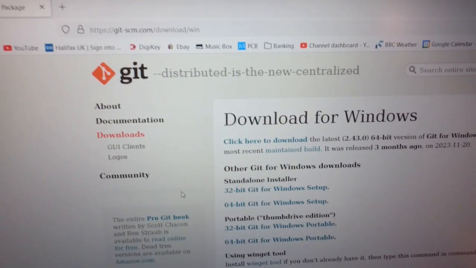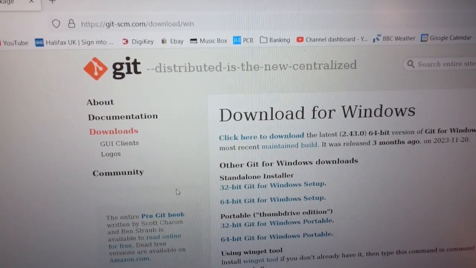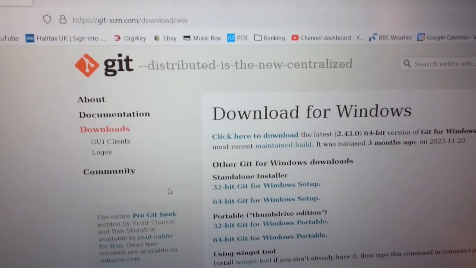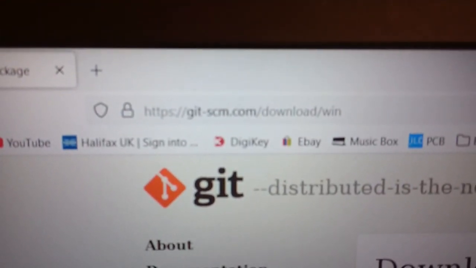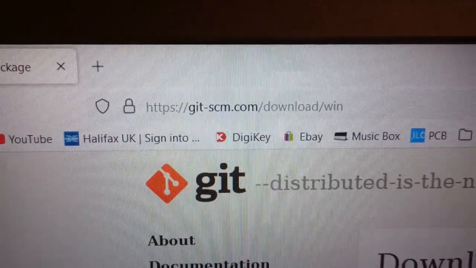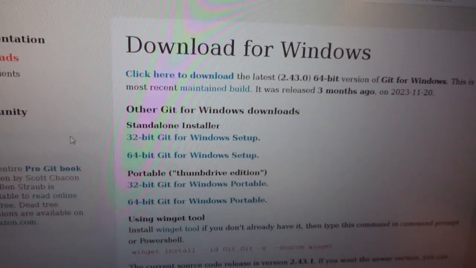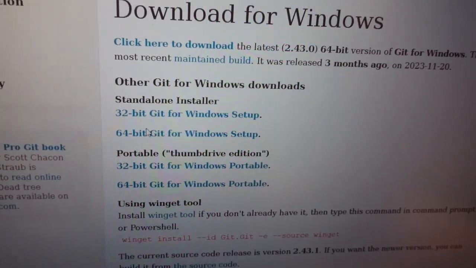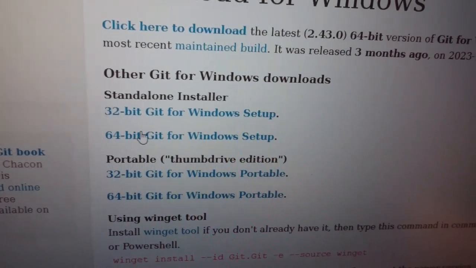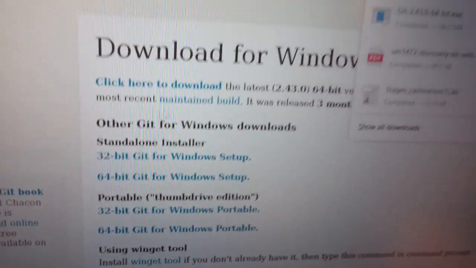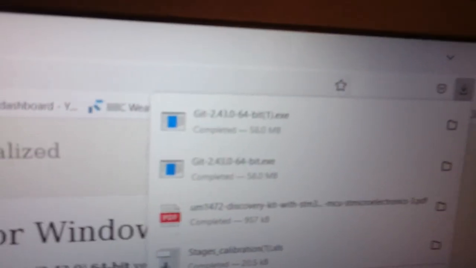So now we're going to get on to instructions for downloading the Mutable Instruments code from GitHub. So the first thing you need to do is to navigate to Git. There's the web address, and there's various options here. So if we go down to standalone installer 64-bit Git for Windows setup, if we click on there, and that downloads, and now we need to install that.